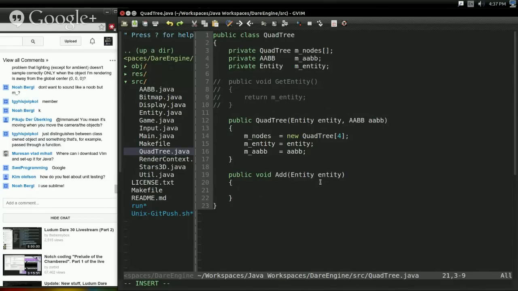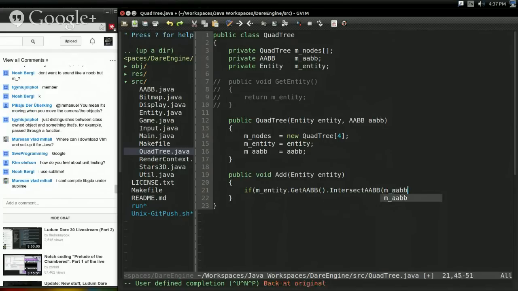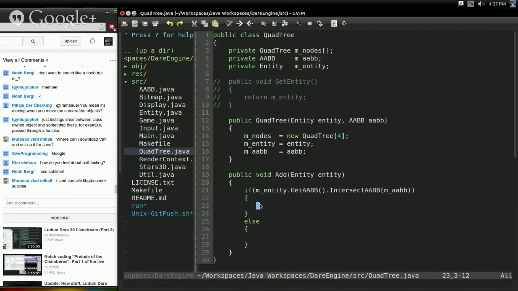So, what I'm going to do here, first off, test if it's in this quadtree. So, if mEntity.getAABB intersect mAABB, sure. So if they're intersecting, then what? And if they're not intersecting, we need to do something else. So if they are intersecting, I should handle. Okay. If they are intersecting, in that case, then.